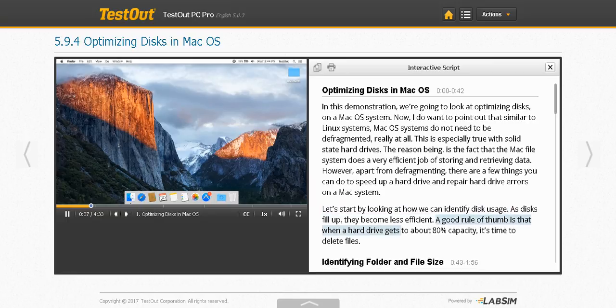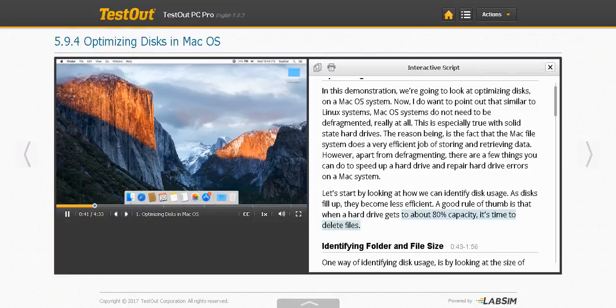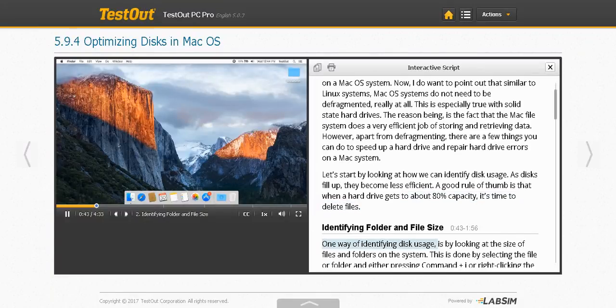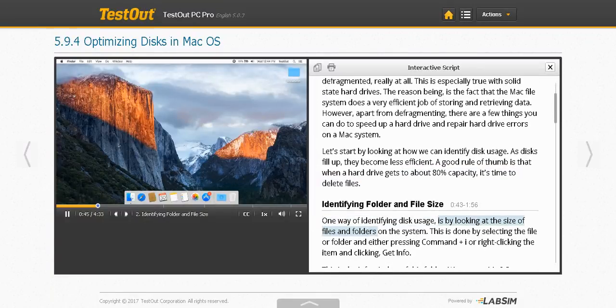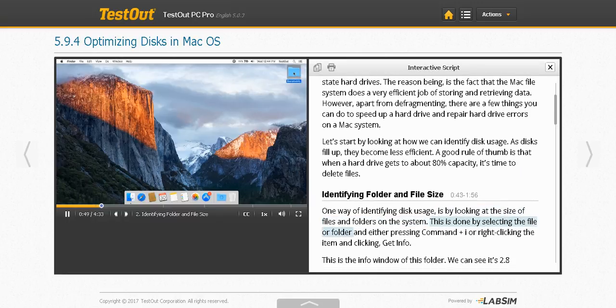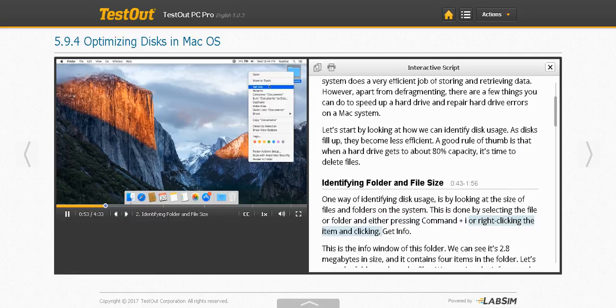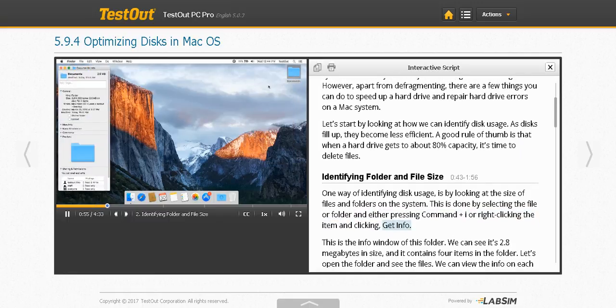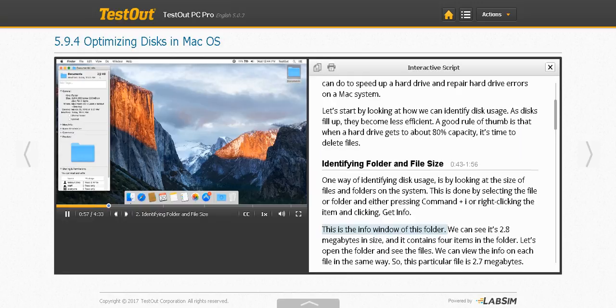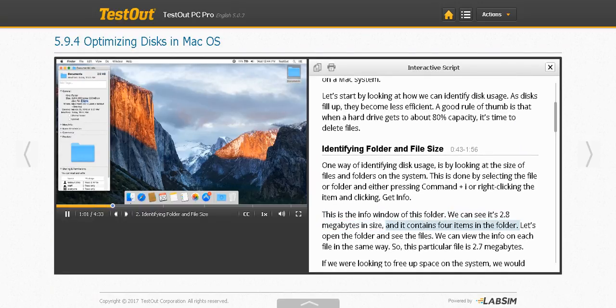As when a hard drive gets to about 80% capacity, it's time to delete files. One way of identifying disk usage is by looking at the size of files and folders on the system. This is done by selecting the file or folder and either pressing Command-I or right-clicking the item and clicking Get Info. This is the info window of this folder. We can see it's 2.8 megabytes in size and it contains 4 items in the folder.